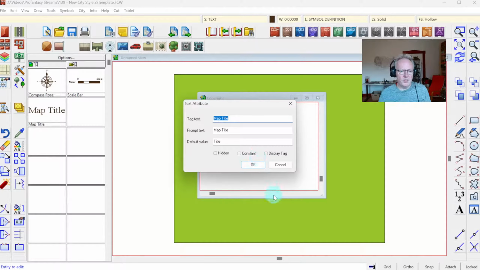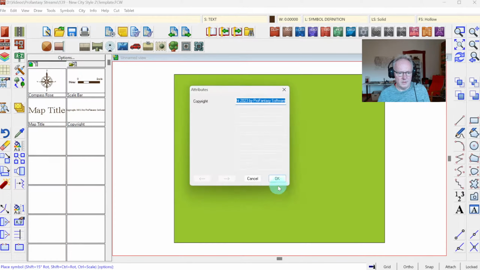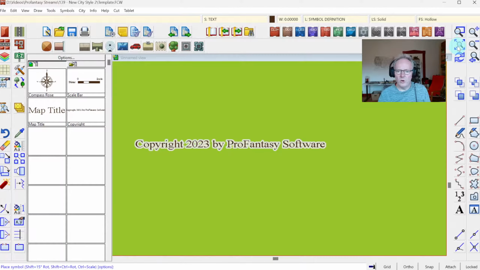Use properties, and the text here is copyright. Prompt text is also copyright. And the default title, let's say copyright 2023 by Pro Fantasy Software. There we are. And if I place this in here, I can just leave the default text, or of course you can replace the Pro Fantasy Software with your name. And there's my copyright setting in the map.